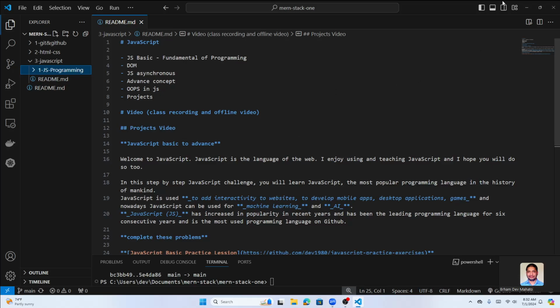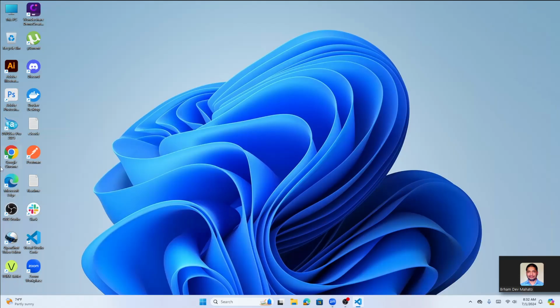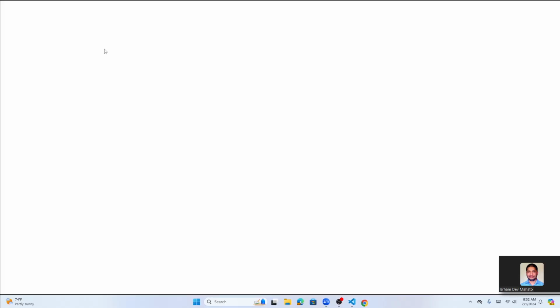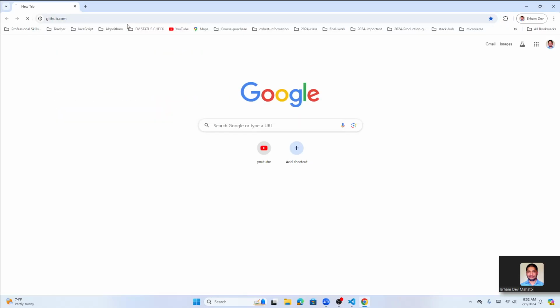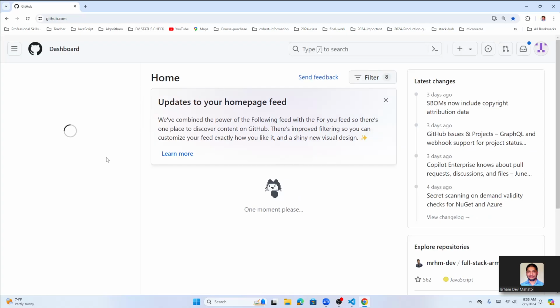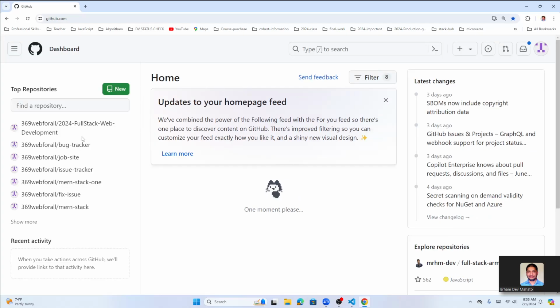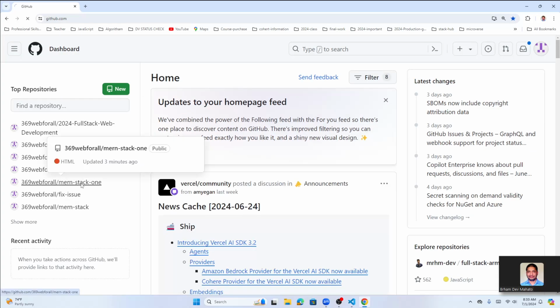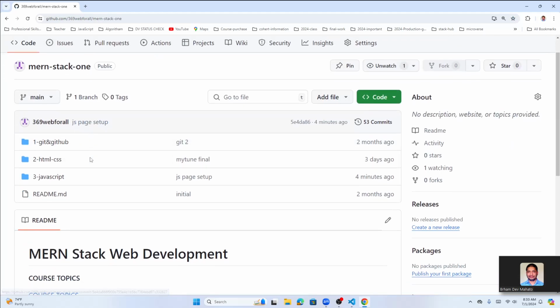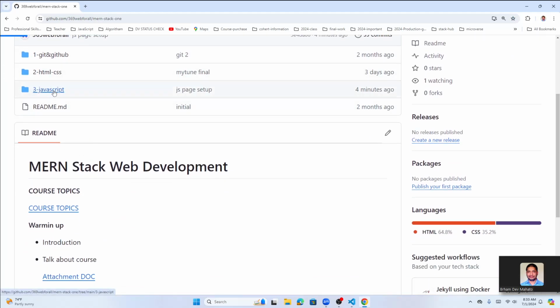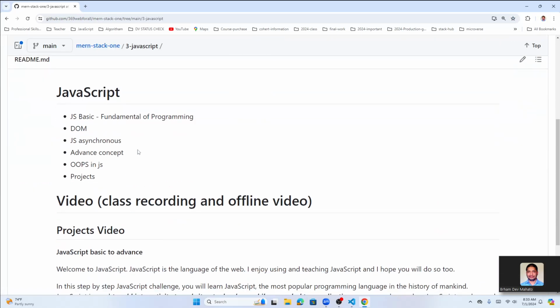If you go to the GitHub, let's go to the GitHub. In the GitHub, you can search, and we have the JavaScript now. Here are the things we're going to start with: the fundamentals of programming. This is important.